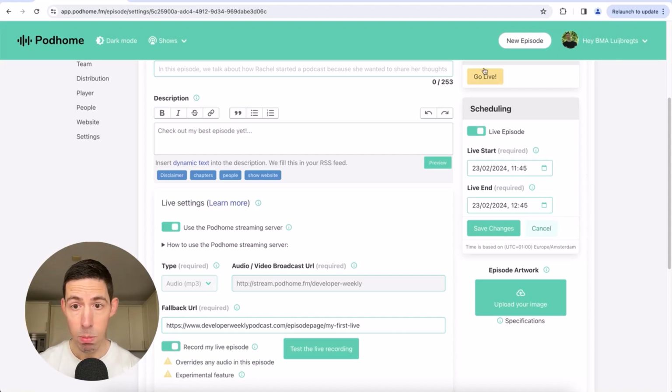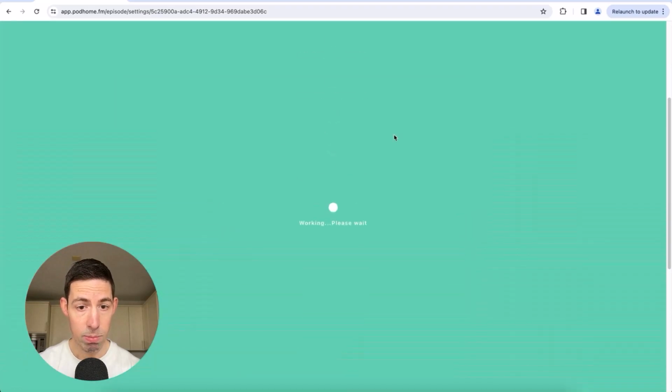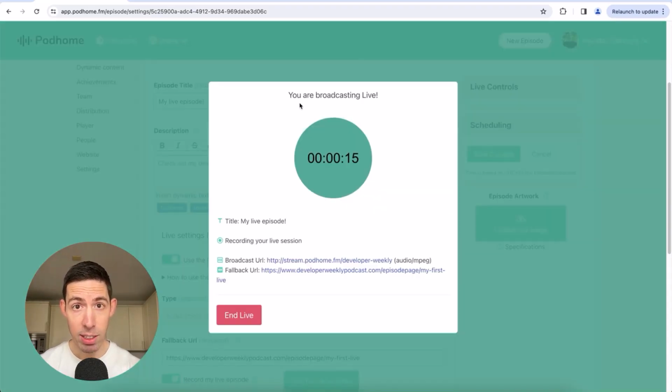Right, cool. Let's just go live with the button right here. Do it. And there we go. We are now broadcasting live. Although I do need to make sure that I actually started a live stream, right? So I need to configure my broadcasting software like OBS or something else to stream to the Podhome Streaming Server. You can find instructions on how to do that exactly in Podhome itself. And let's see the result.